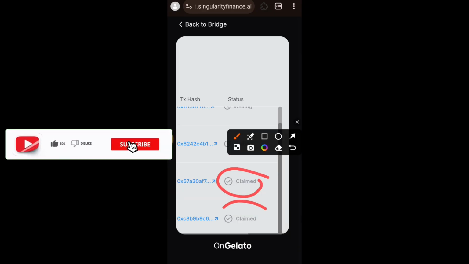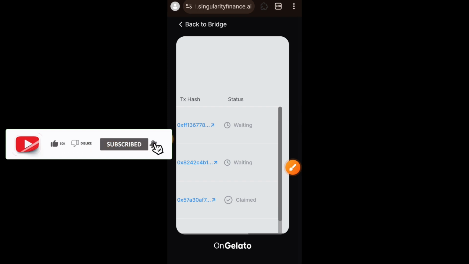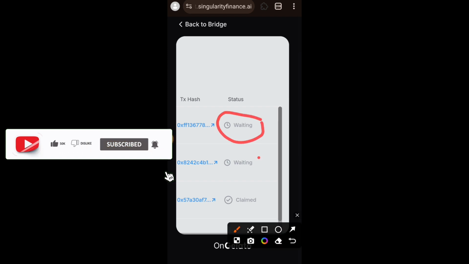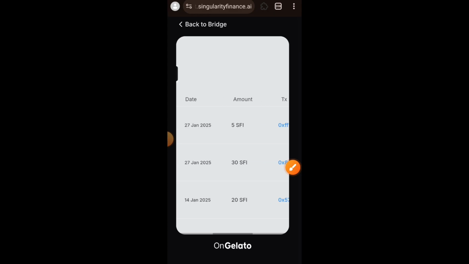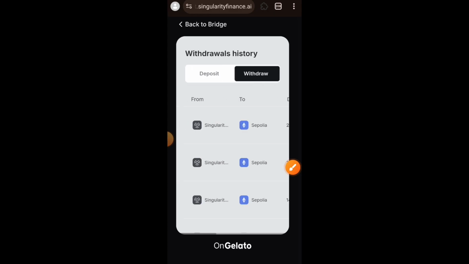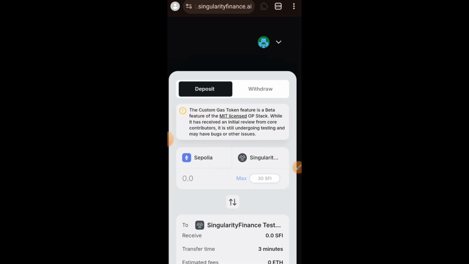Now I will go back to the bridge interface and we can now bridge from Sepolia over to Singularity. And for these 2 new transactions, I have to wait another 7 days and then come back to my withdrawal history and manually claim them to Sepolia.